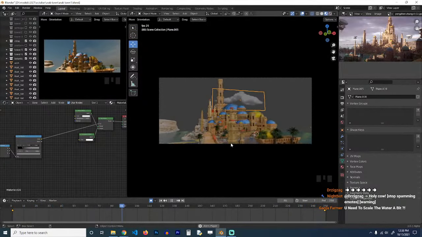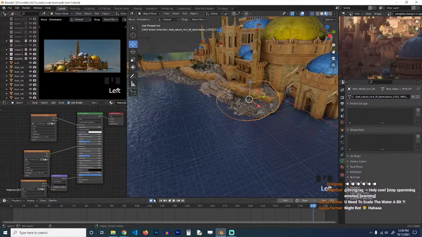So I think one thing that we are missing is these small buildings. So maybe we can extend the shores. If I turn off this.